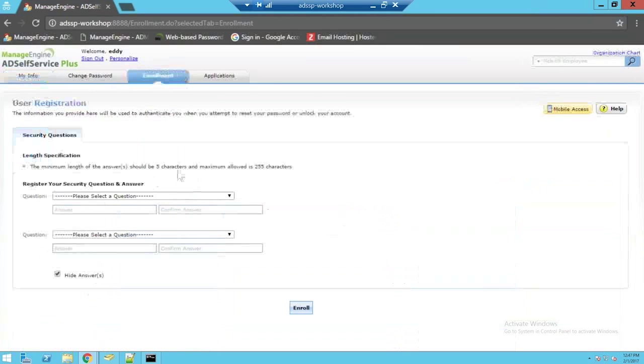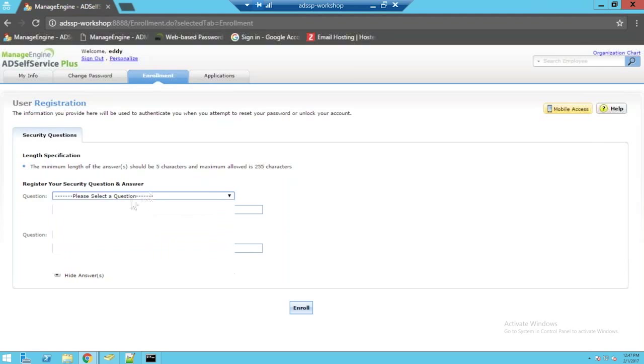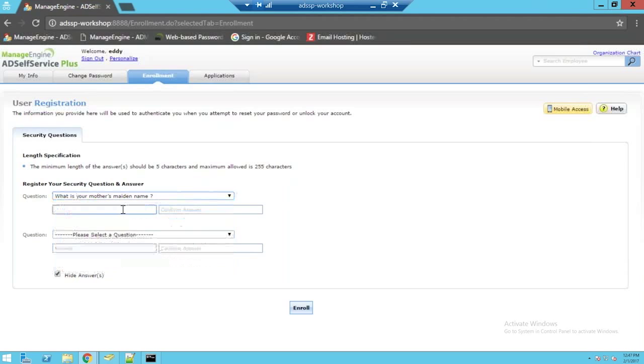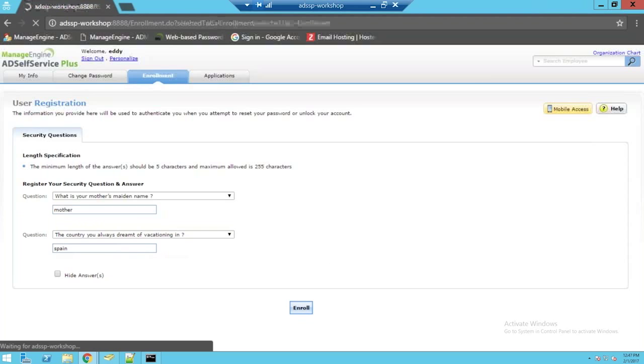And as you can see, security question answers is the default authentication method, so we have to give two security questions. The first question is, what is your mother's maiden name? Let me just answer that. And the second question is the country you always dreamt of vacationing in. I'll just answer that as well. And if you uncheck this hide answers, you just need to type your answer once and you can verify everything is correct. Then go ahead and click on enroll.